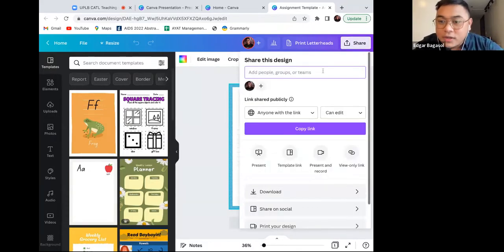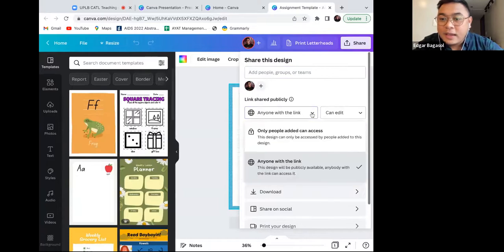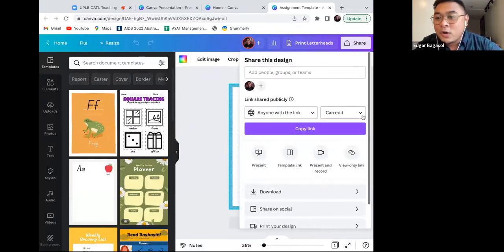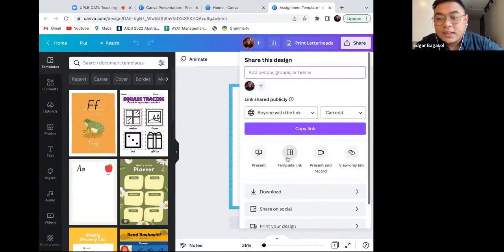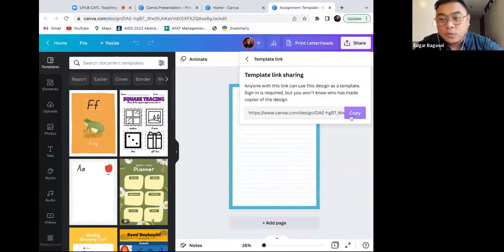using the share button. And then you just have to modify whether only a few people can access or anyone with the link can access. And then you can also modify if they're allowed to edit or they're just allowed to view it or comment on it. And then you can now share the template link to the Google Classroom that you are managing. So yan po yung ilalagay nyong link dun sa Google Classroom kung saan nyo ibibigay yung assignment.